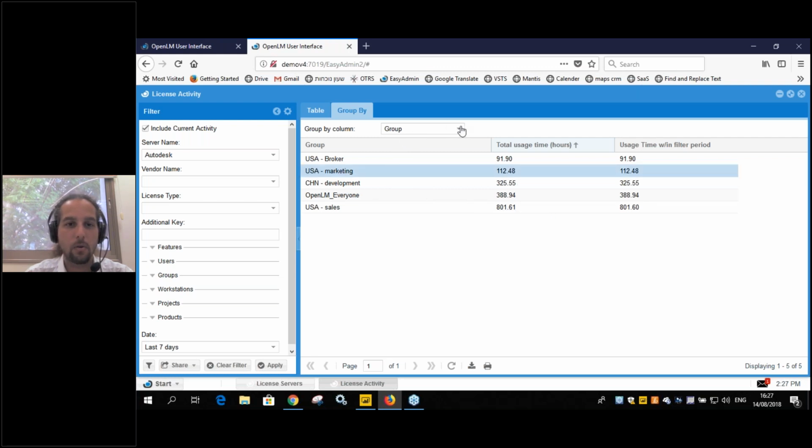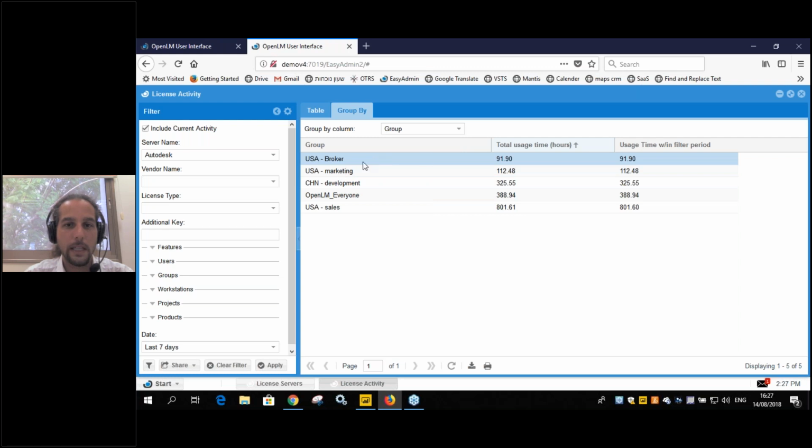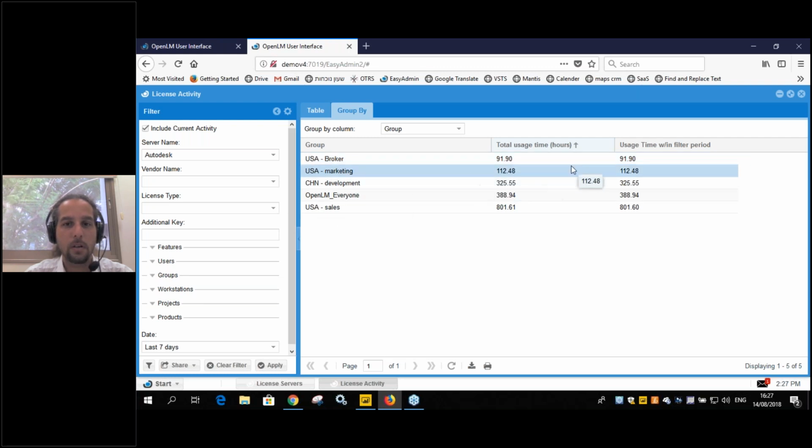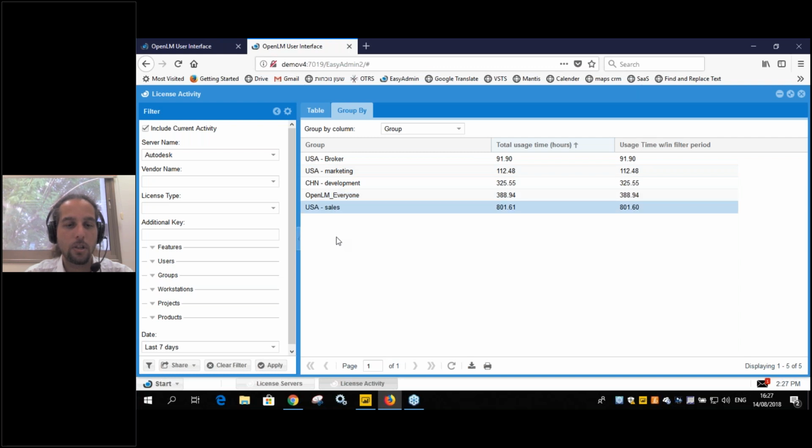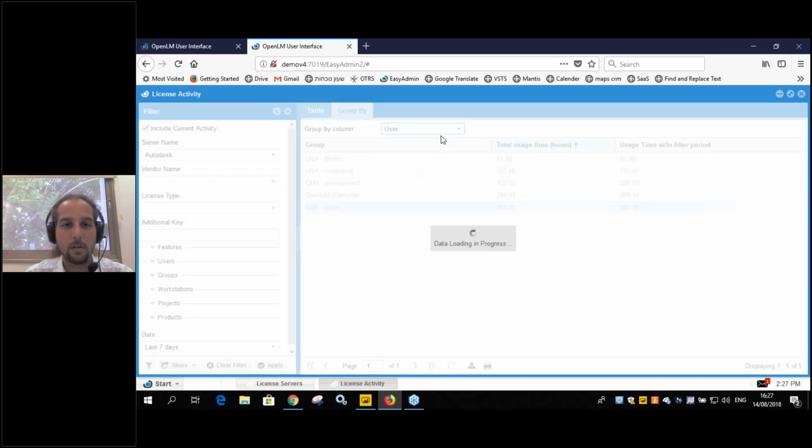So if I group it by columns, I'll see that the USA broker team had almost 100 hours, marketing 112 hours, and so on. This way, I'll be able to charge different organizational units or different projects if I choose. We also have a project here. Now you can group it by the user, by feature, by group, by whatever dimension you want to group by.